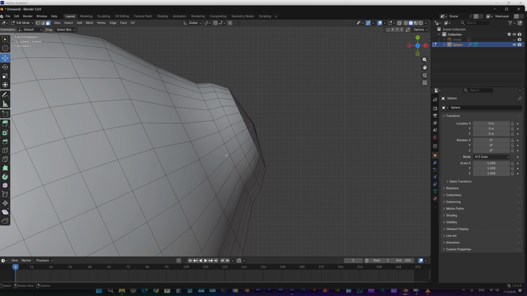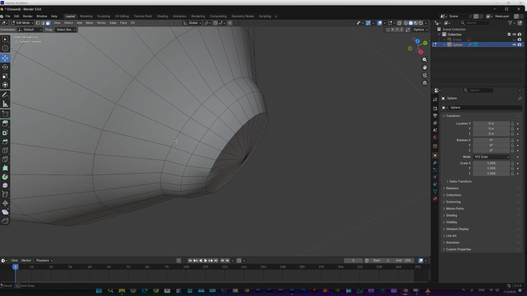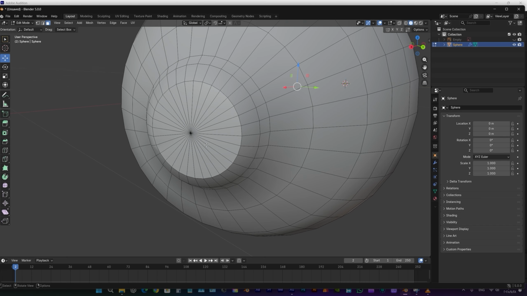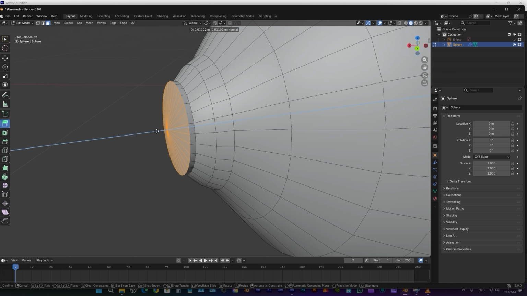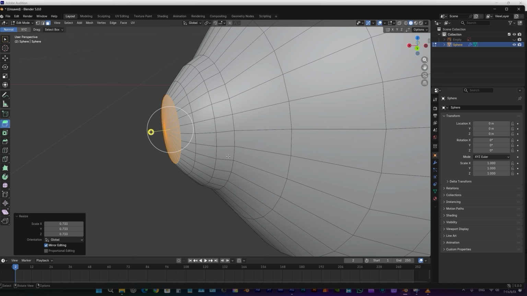We need to do the exact same thing on the other side. Press Tab again to enter edit mode, switch to faces, select these faces, use the extrude tool to bring it out, and scale it way down like this. We can even extrude it one more time and scale it down again. For me, this looks great.